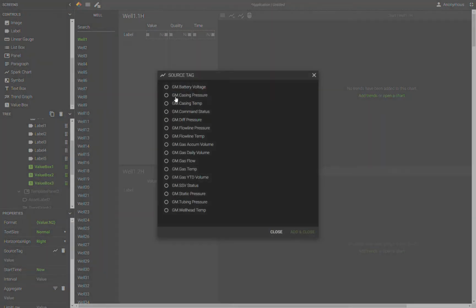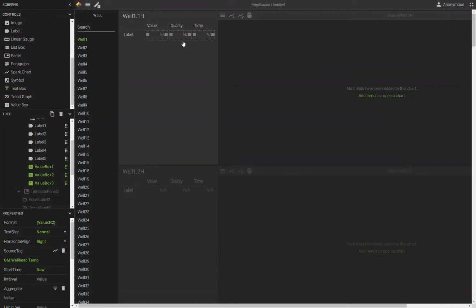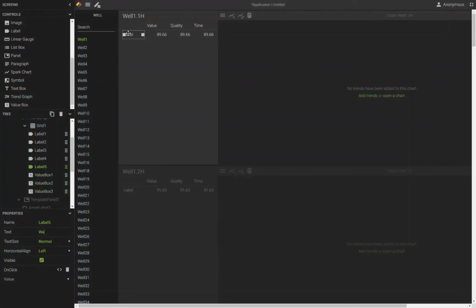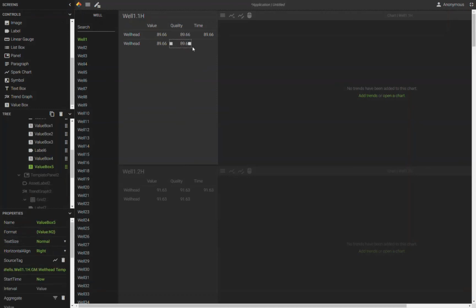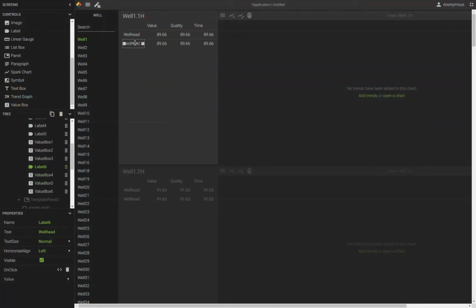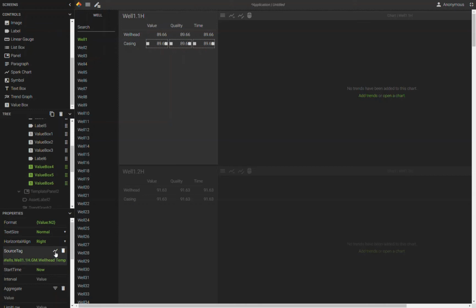So if we're going to show something like, say, wellhead temperature, then I want to be able to show not just the value, but I also want to give the client the idea of whether they can trust the value. So not only are we going to show the value, but we're also going to show the quality score as well as the most recent timestamp. That way they'll know they're not looking at stale data.